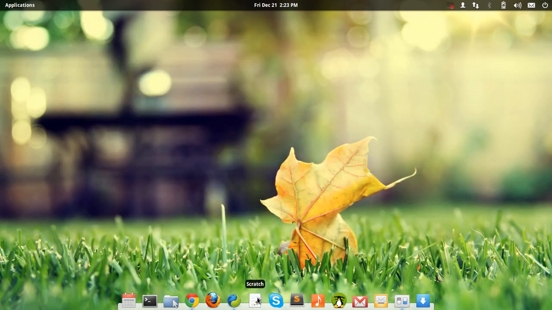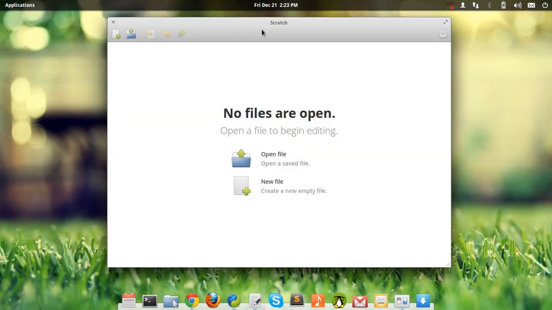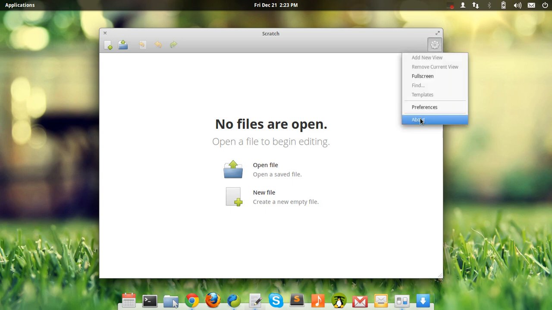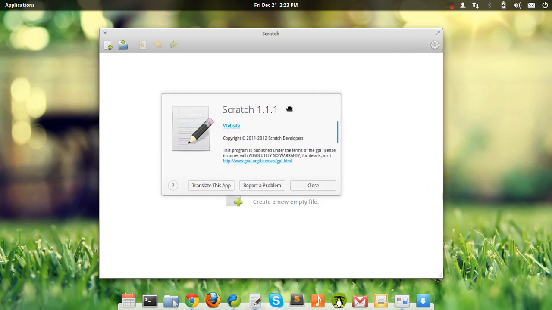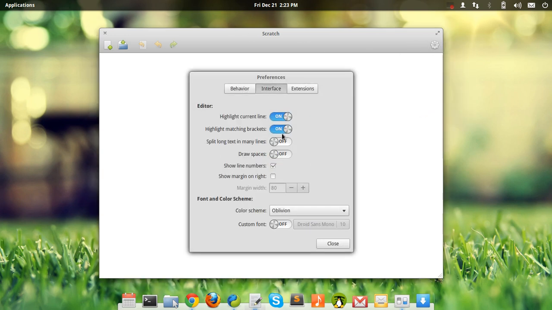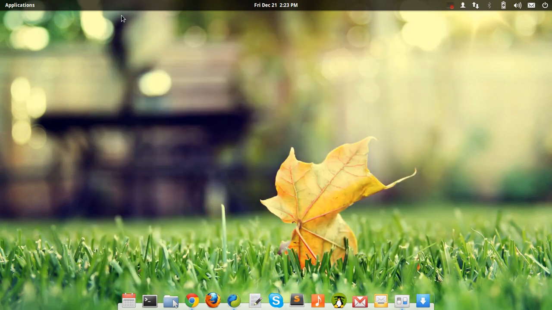This is a text editor, and I like how it opens up and shows that you can open a file or create a new file. Go to about, and this is Scratch 1.1.1, and you can change settings like interface, change the color scheme. These are all the ones that come with gedit, and extensions. That's that.